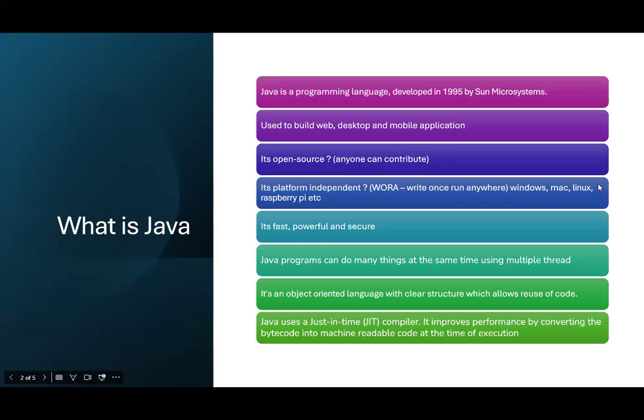So what is Java? Java is just a programming language which was developed in 1995 by Sun Microsystems. Initially it was named Oak and then later converted into Java. It was named Java because the word Java is a nickname for coffee. It is derived from coffee.